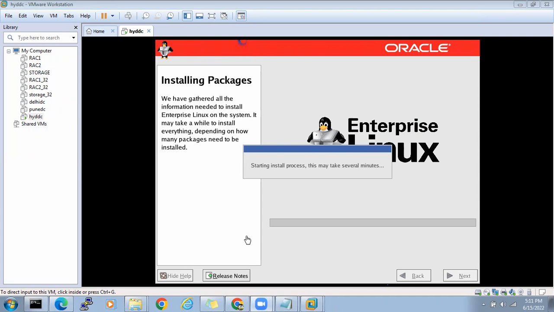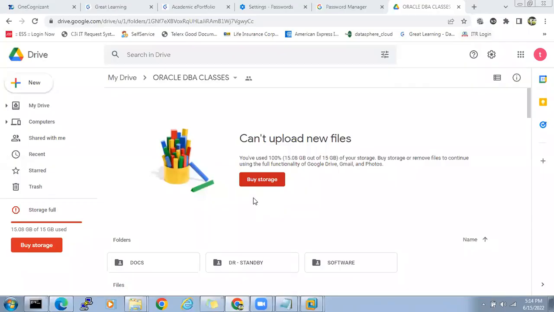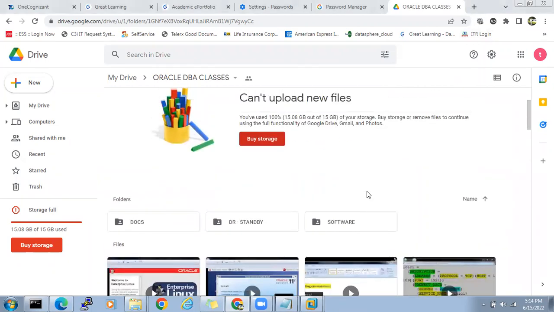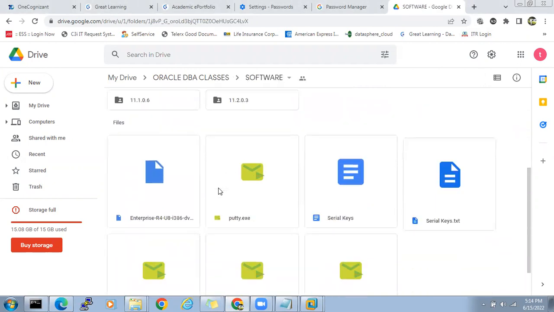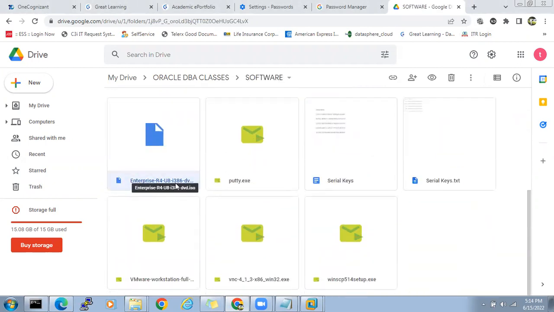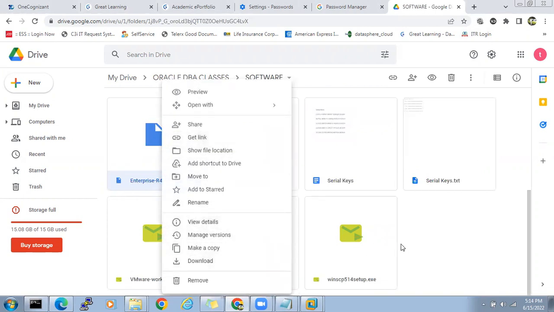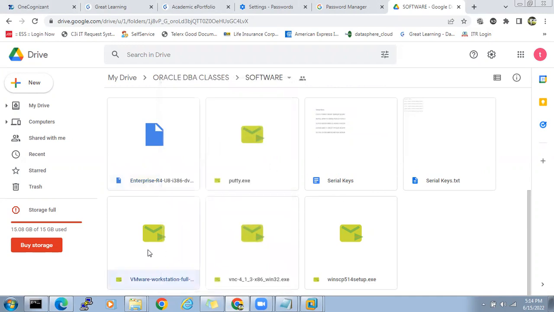So what you people have to do is, just give me a minute. I'll show you. Okay, so this is where the software is. If you go into the software, you have Enterprise R4. This is Linux software. Just right click, download. And this is the VMware Workstation Full 11th version. Just right click, download. These are the serial keys of VMware. This is PuTTY, this is VNC, this is WinSCP.